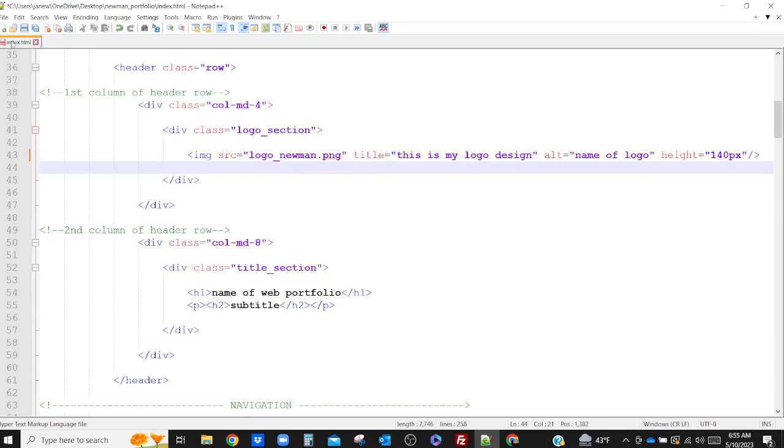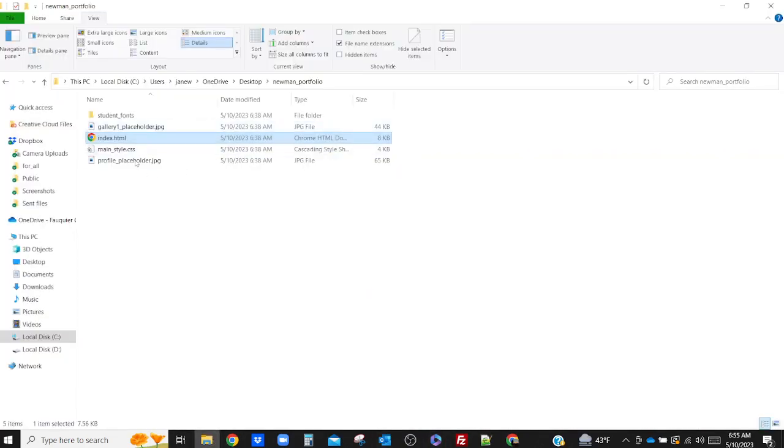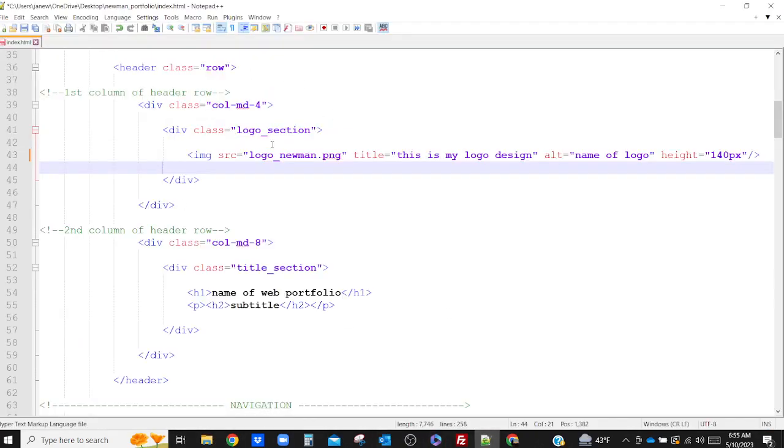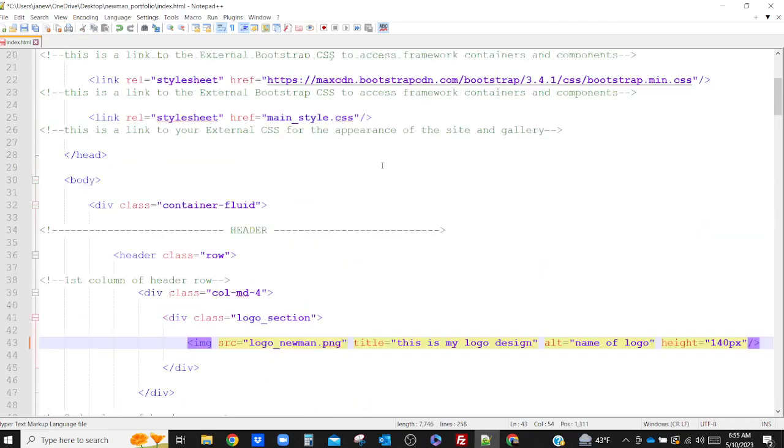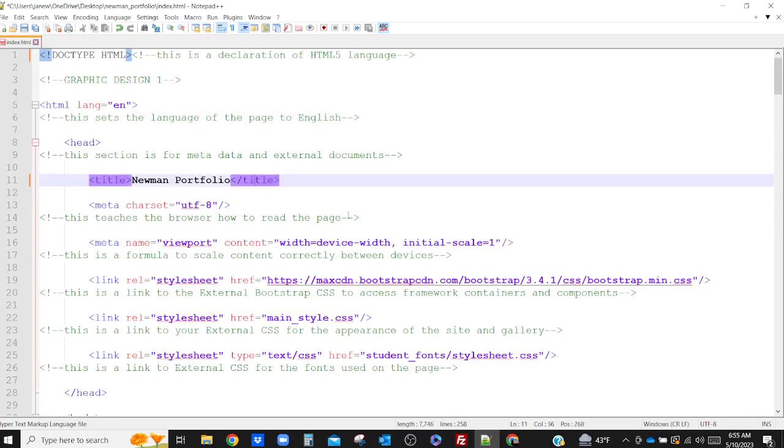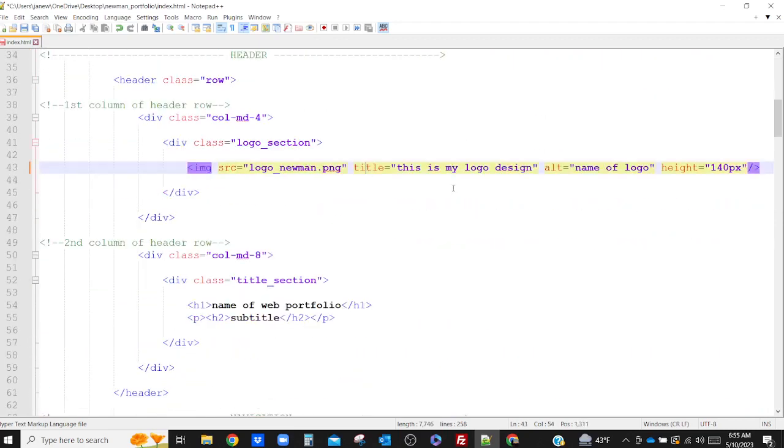Now, because it's right next to the index, it doesn't need a path, meaning it doesn't need me to say it's inside this folder or in that location. It has to be in the same folder next to it. As long as that's the case, then the name that I put here will point to that file, and that file will show with the following information. Title is an attribute, but different from this. Title, in this case, creates what's called a tooltip.